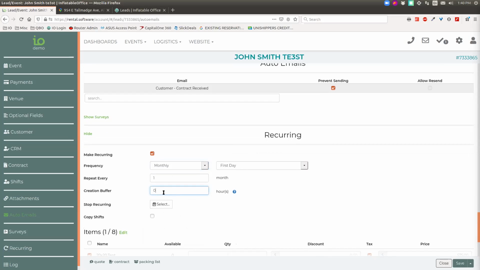And we will just create those leads. There's a creation buffer. This will tell us when we want those created. If we want it created 24 hours before, it'd be like the day before. So the last day of the month, it would actually create this lead in the system. So it doesn't get in your way otherwise, but we still do track availability.